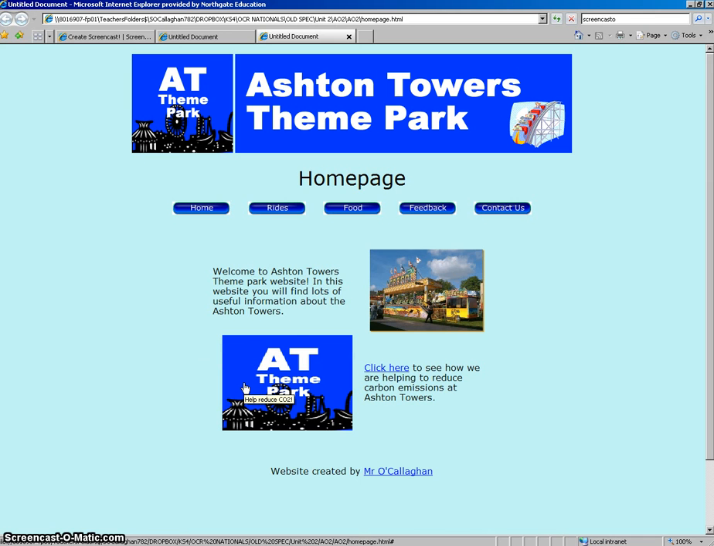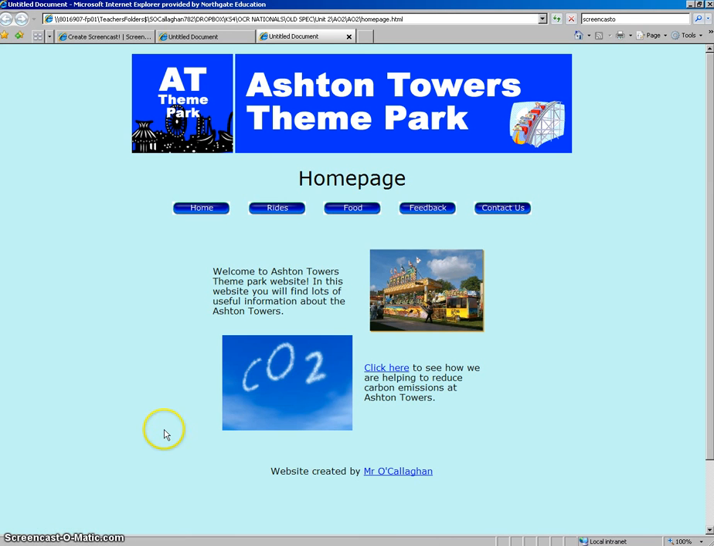You should also notice help reduce CO2, the alternate text is appearing as well. So that's a rollover image. Now it's your turn. I'd like you to add 4 rollover images to your website.